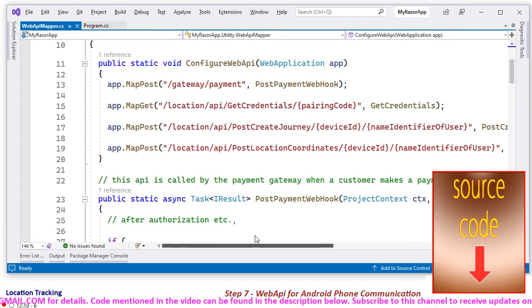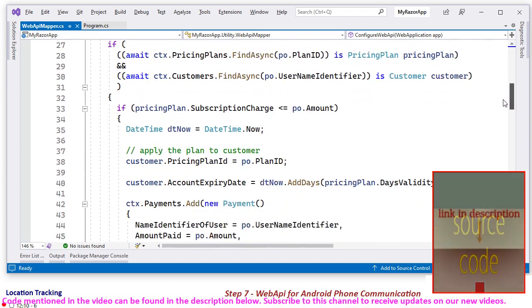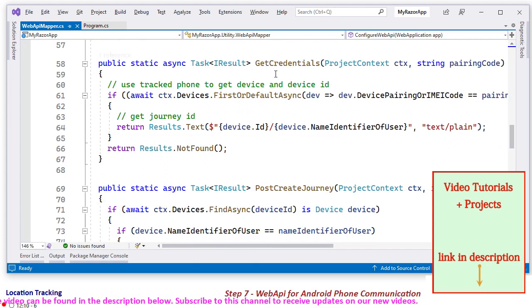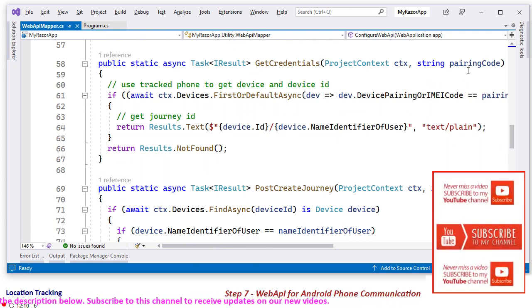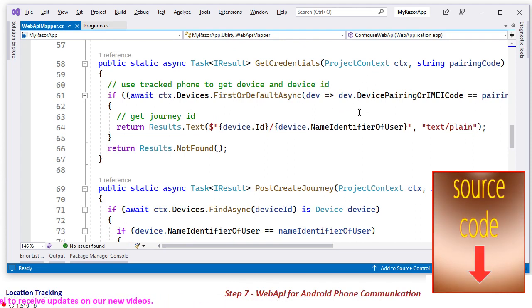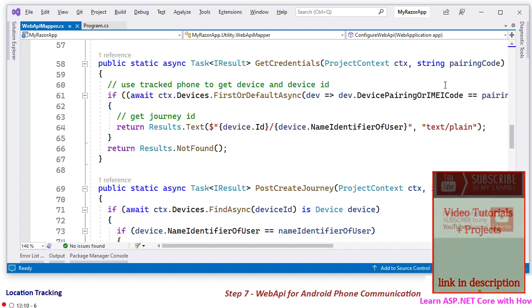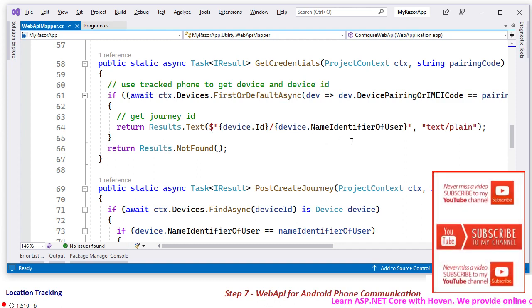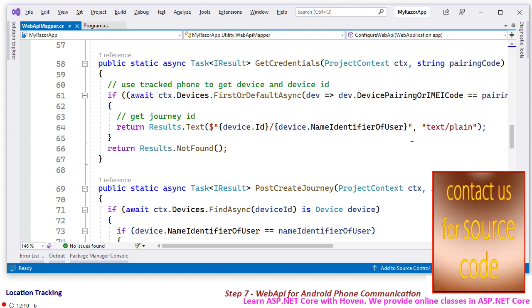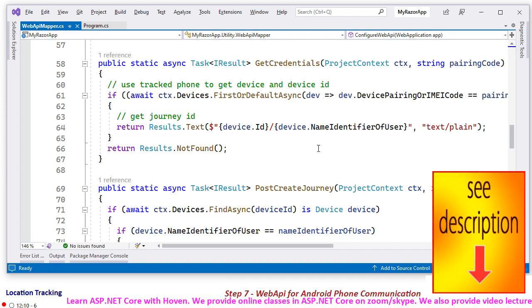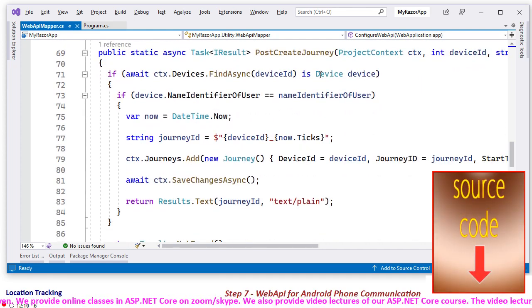So first of all, let us have a look at get credentials. They are defined on the same page here. This is the get credentials. It receives this pairing code from the remote device. This is obtained by dependency injection. And if your database project context contains the incoming pairing code, the pairing code that we just now edited, then in that case, device ID and name identifier will be sent as plain text to the remote caller. This will be an OK result, and otherwise we'll say not found because the pairing code didn't match.